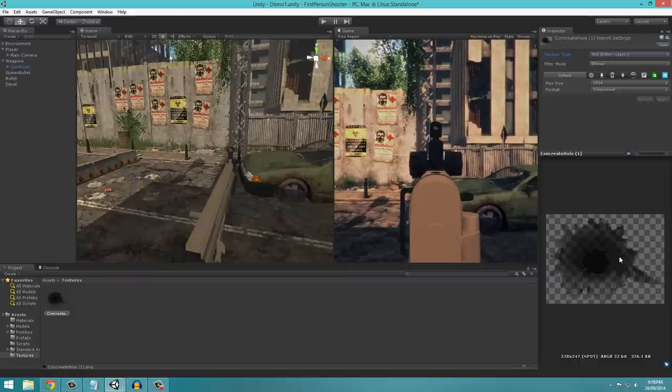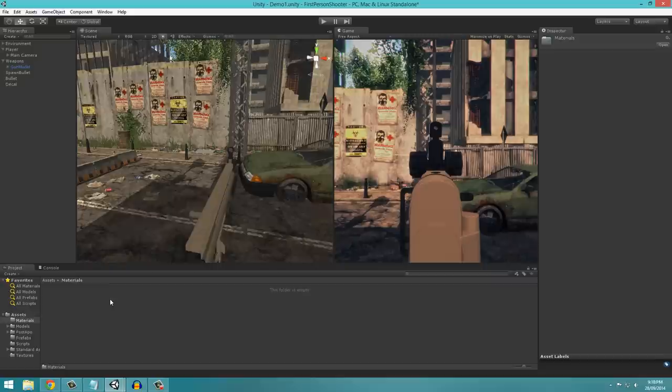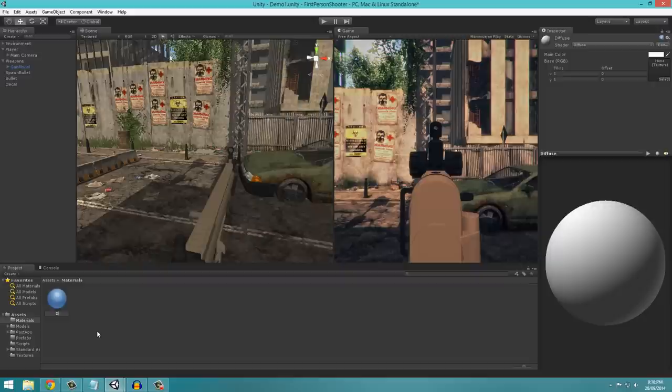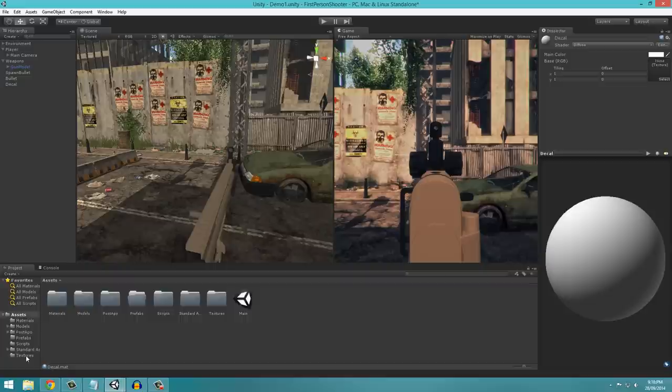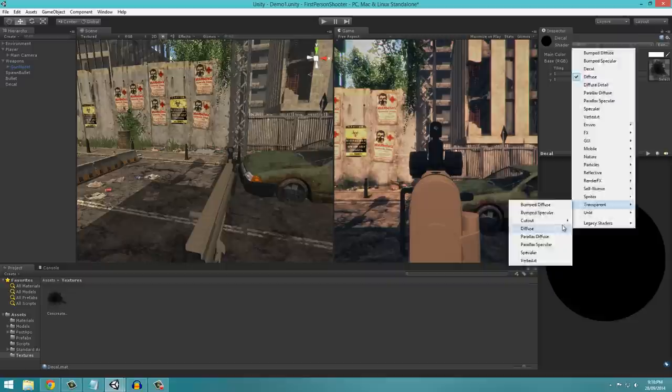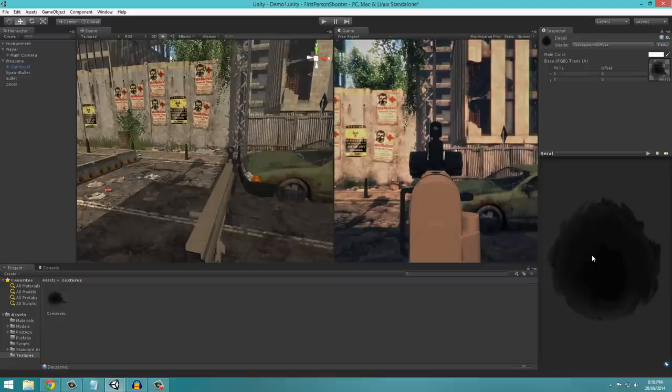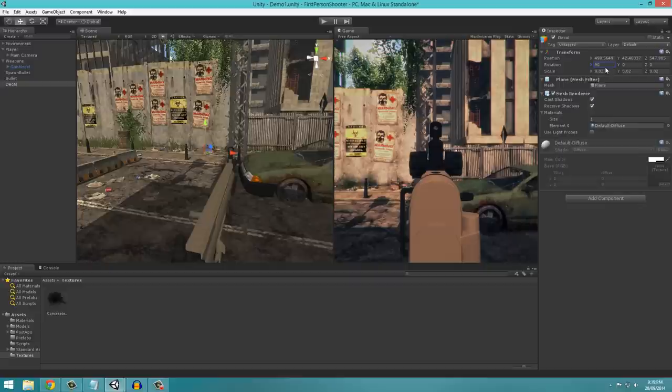So now in our materials, we're going to right click, create a new material, and name this, for example, decal. All we're going to do is apply that texture that we got, by clicking on textures on the left hand side and dragging it in. We're going to change this one's shader to transparent, and then diffuse. This makes it support PNG files that have transparency, because we don't want to be seeing white outlines for our shape. Now in our decal object, oops, we've got to rotate it on the X to 90 and change its position to 0, 0, 0.